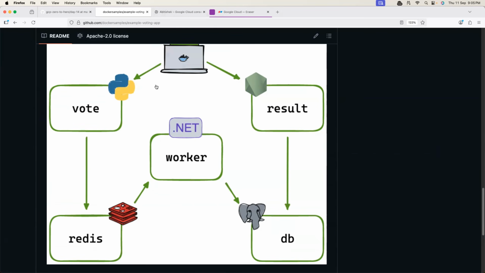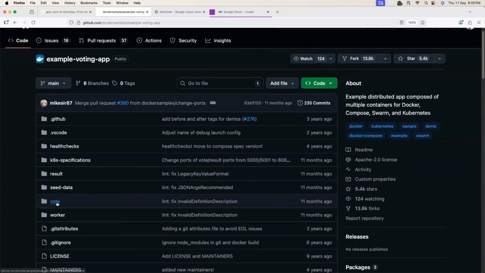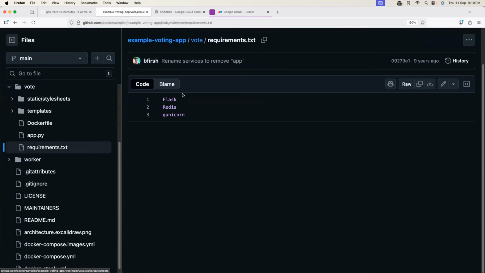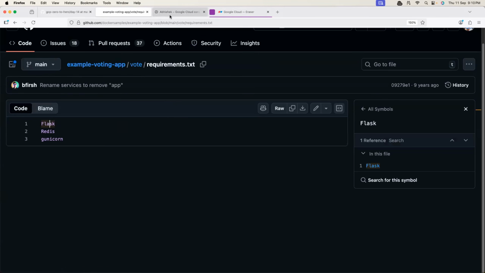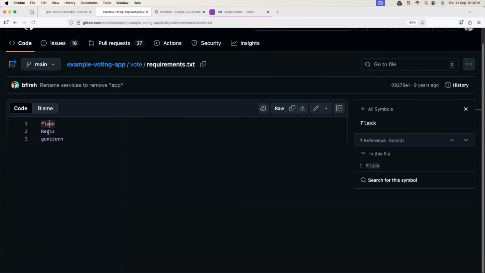So if we go to the GitHub repository and go to the code folder, whenever you are dealing with Python applications, requirements.txt is part of that application, because in Python, requirements.txt holds the dependencies. In this case, the framework is Flask, and because the voting application is communicating with Redis, the voting application needs a Redis client, and that's why Redis client is also used as a dependency.